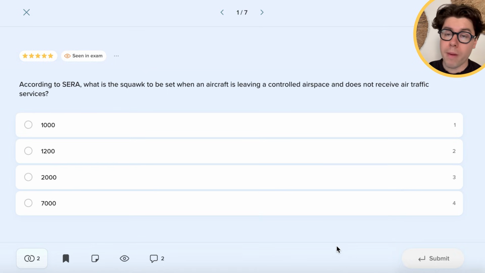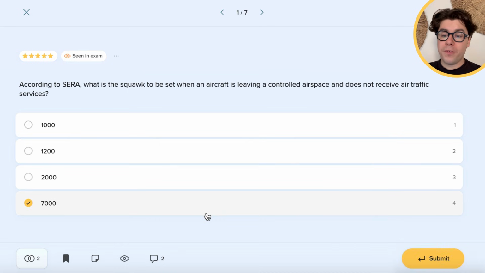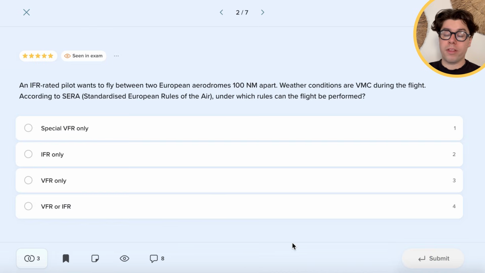Maybe this will help you remember it: you will most likely set 2000 on the ground right before you get your ATC clearance, and when you have your transponder on standby. And here is a disclaimer that some countries, like for example Italy, don't have 2000, but have the squawk code of 1000 used for the same purpose. So of course, for this case, if you're leaving a controlled airspace and you do not receive ATS services, 7000 will be the squawk code set by you.